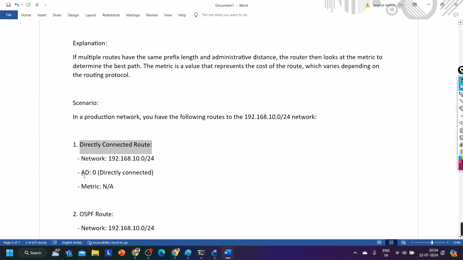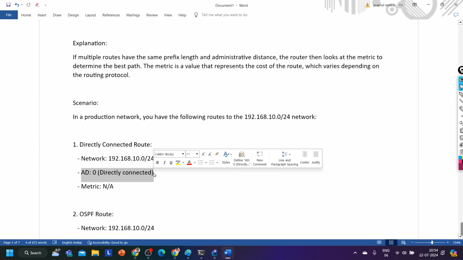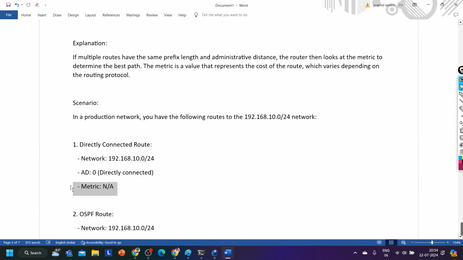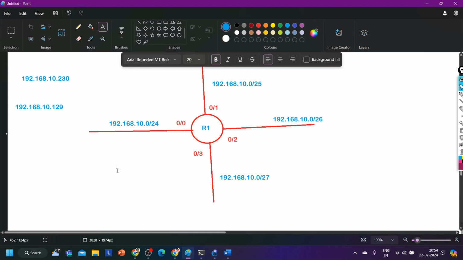Guys, for directly connected route, AD value is 0, and we don't have any metric for directly connected network. So always keep in mind that if router is learning same network which is directly connected from any other routing protocol, or you are configuring it with the help of a static routing, then router is going to prefer the directly connected network.